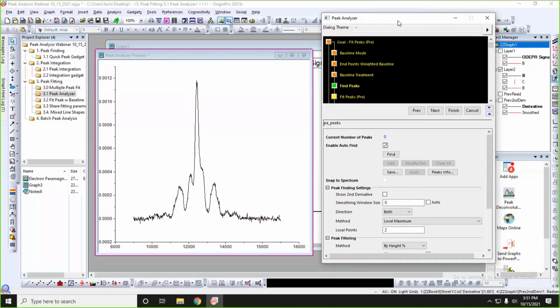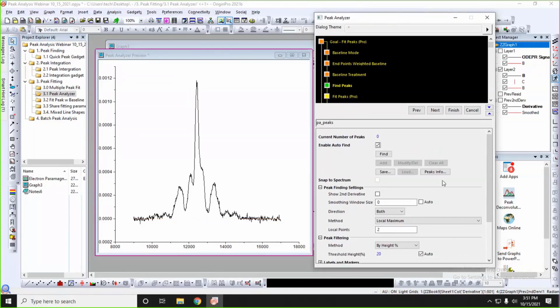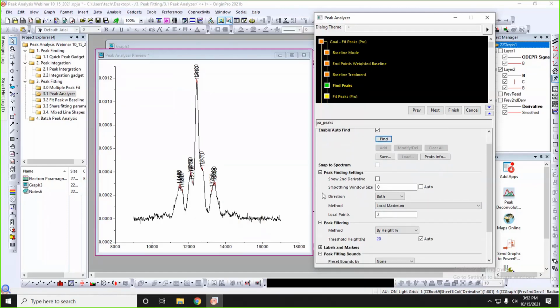Okay, now I come to the peak finding page. Let's say without doing any settings, let me just click find. It finds 17 peaks. We know that most of them are not actually peaks, they are just noise. So one thing we can do is apply some smoothing. Let's say I increase the smoothing window to 10 and then click find again.